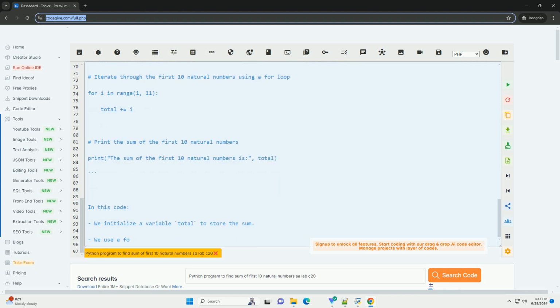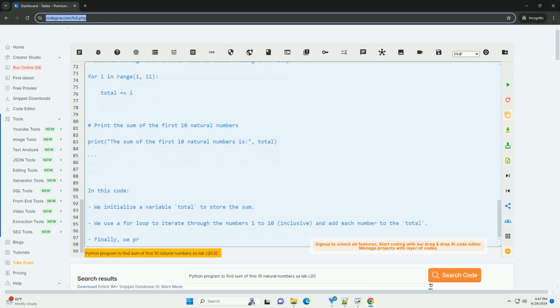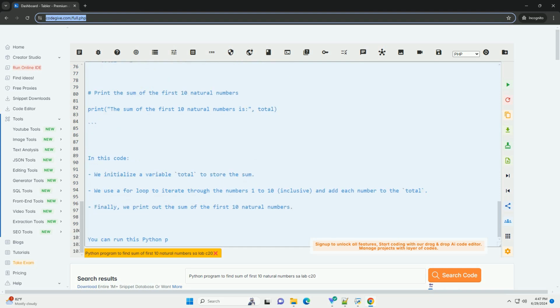You can run this Python program in any Python interpreter, such as IDLE or Jupyter Notebook, to see the output, which should be: the sum of the first 10 natural numbers is 55.